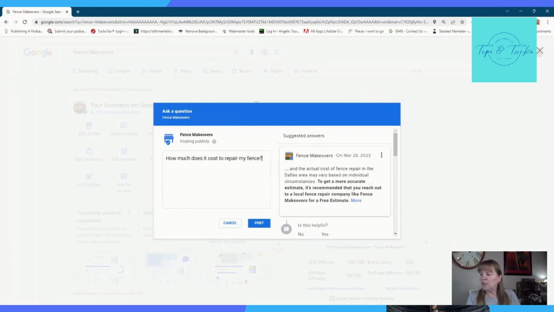So this is actually a good answer because the actual cost of a fence repair in the Dallas area may vary based on individual circumstances. Again, is it pine wood? Is it cedar wood? Is it chain link? Is it iron? What type of fence is it? Is it plastic? We have to take all those things into consideration. And actually, this company only works on wood fences. So to get a more accurate estimate, it's recommended that you reach out to a local fence repair company like Fence Makeovers for a free estimate. So I can say yes, this was helpful because this might be an answer that they serve up.